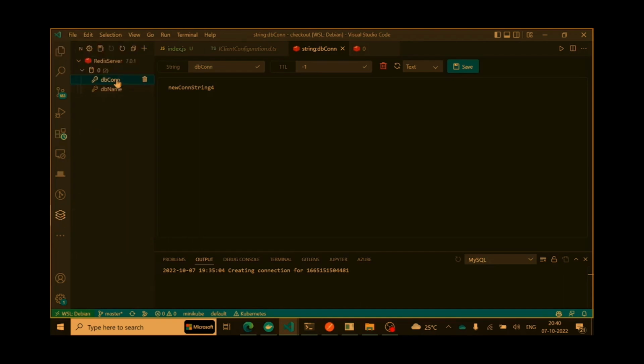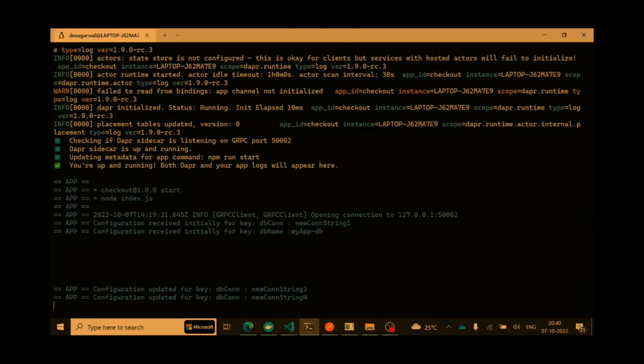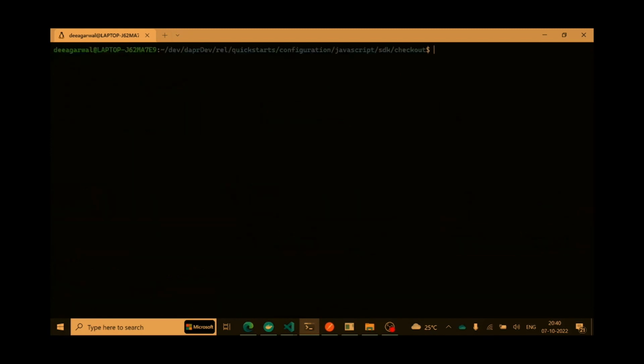We have two keys here, dbcon and dbname. Dbname is simply my app db. Dbcon is like new con string 4. So let's start our app.